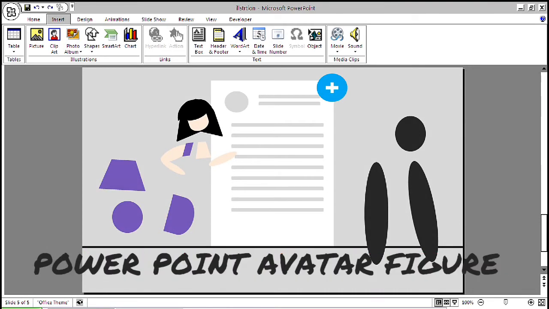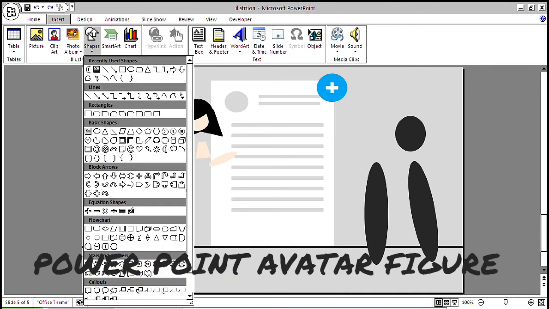Hello there. Today I am here to make a PowerPoint presentation of a figure. It's a doll, a PowerPoint doll. So firstly we have to see how to make the head part of the doll.